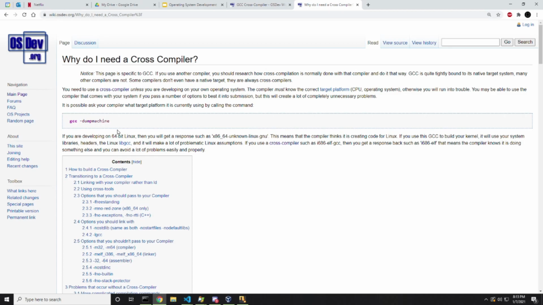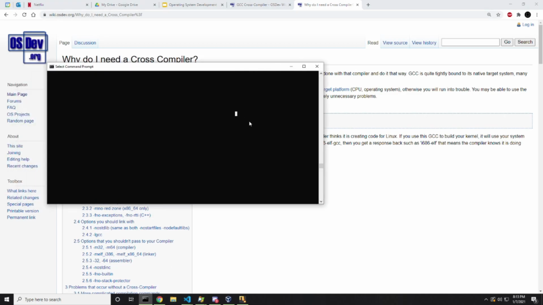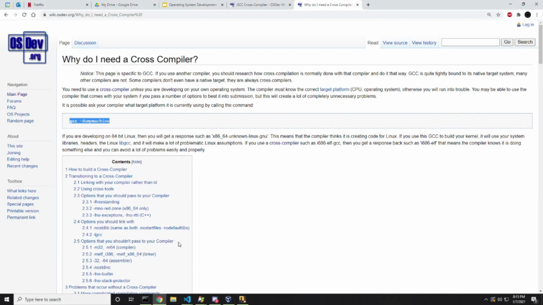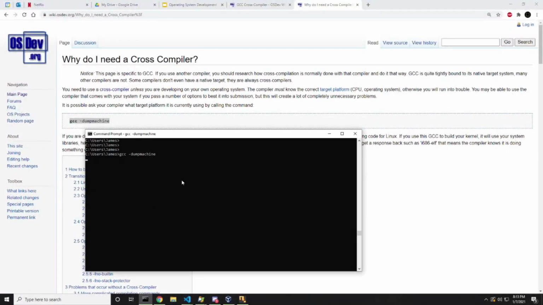So for example, I'm going to take this gcc dumpmachine command, and I'm going to open up my Windows command prompt here, and I'm going to say gcc dumpmachine. Copy, paste. And let's see what we have. So we see that my GCC distribution is targeting MinGW32, which is essentially the Windows version of GCC. So it's a 64-bit machine. That's x86-64. That's our processor.